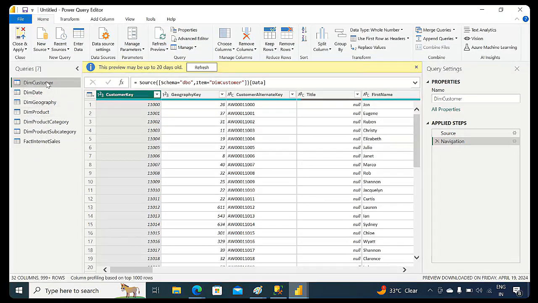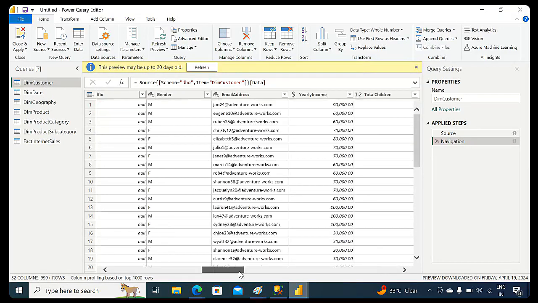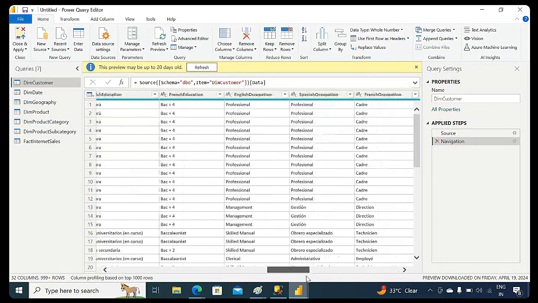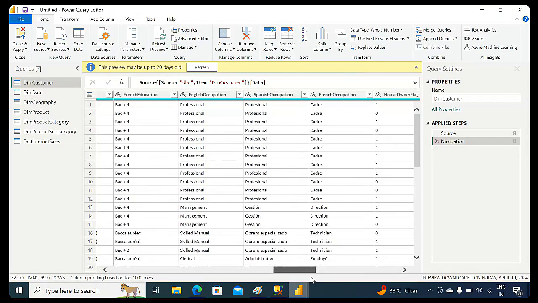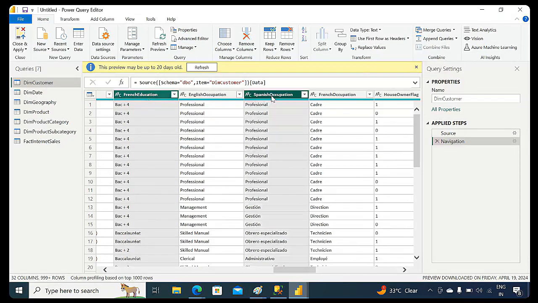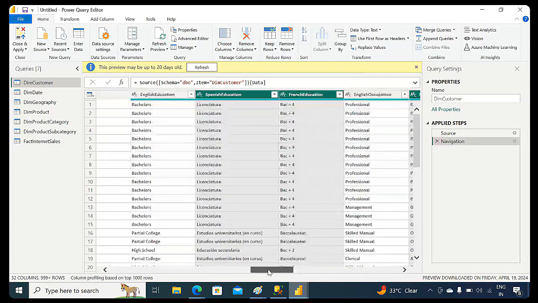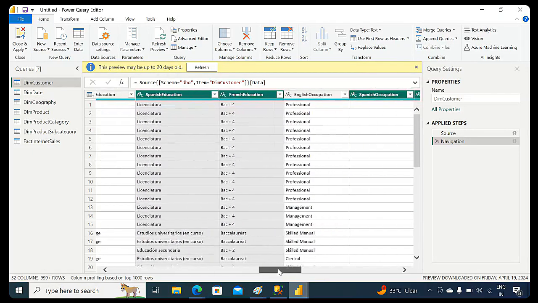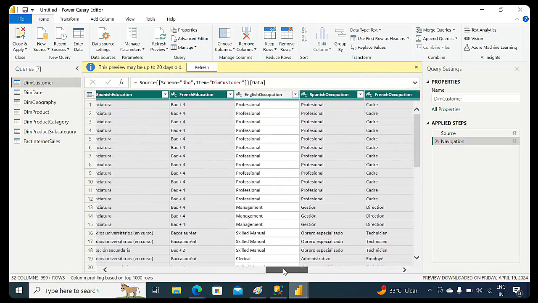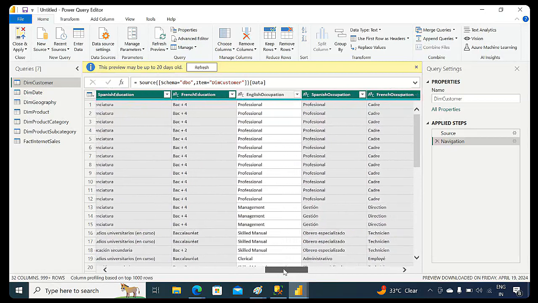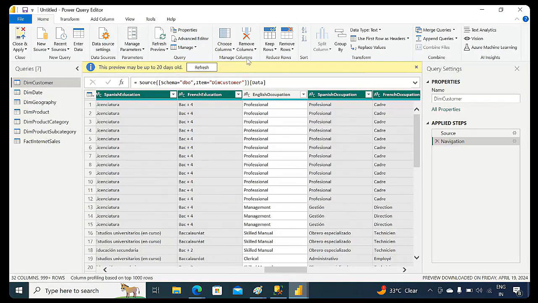Okay, for example, what do we want to do now? In the dim customer table, I'm going to do a small modification. I want to remove a few columns that we are not using over here. Those are French education, Spanish education, French occupation, and Spanish occupation. These four columns I don't actually want. We are not going to use them in the reporting, so why load them unnecessarily? What you can do is simply remove the columns. There is an option, remove column. This is one of the transformations.